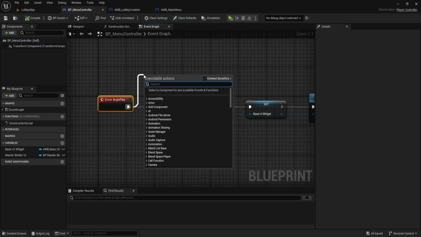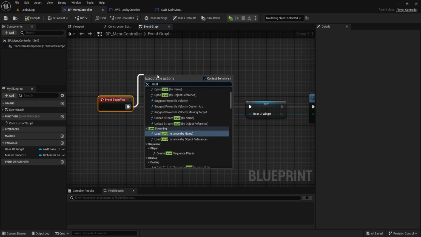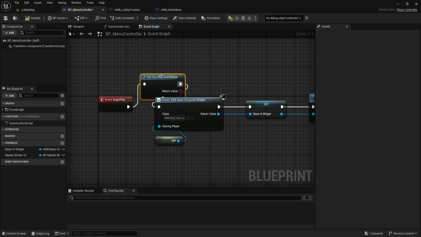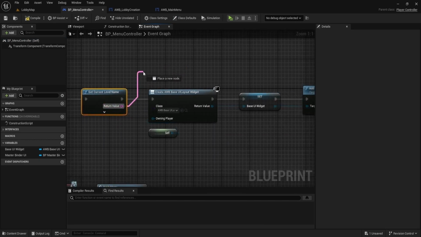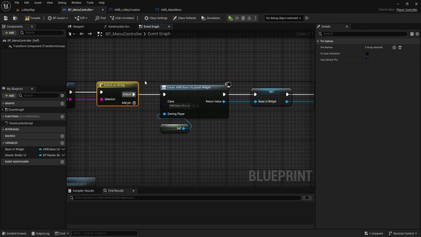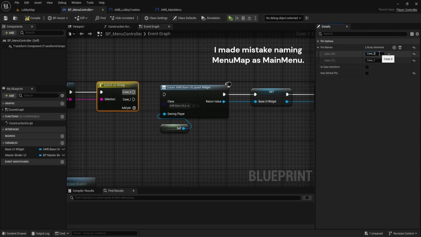There is a handy function named getCurrentLevelName. From the return value, do a switch on string. Add 2 pins for our 2 maps. Remove the default pin and name one menu map and the other one lobby map.